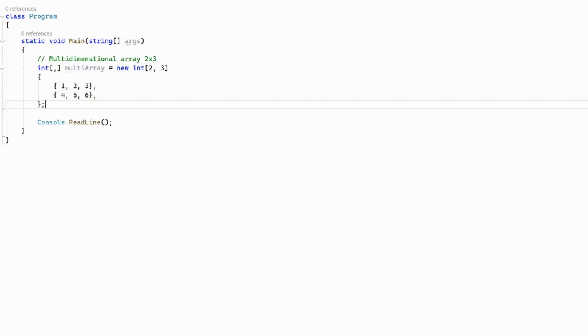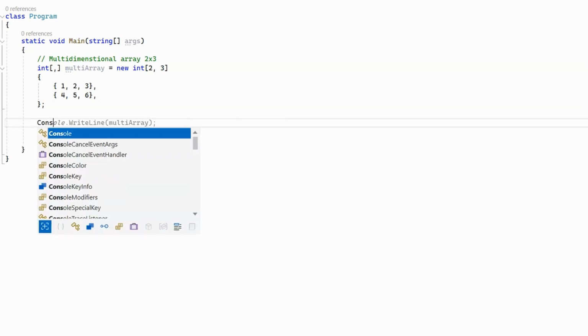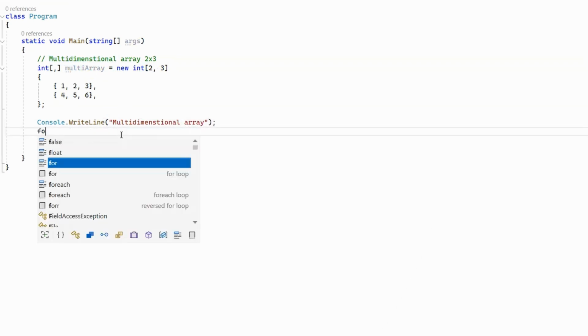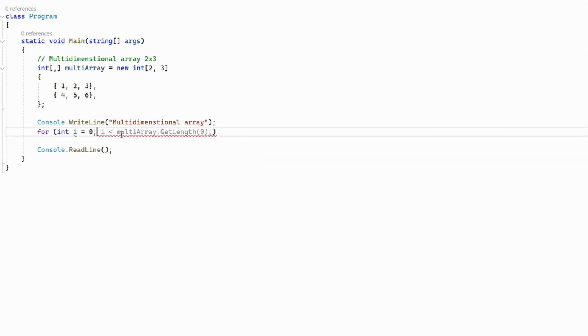And now we can again print the elements to the console. So we're going to do that quickly. Multi-dimensional array, and let's loop through all the elements.